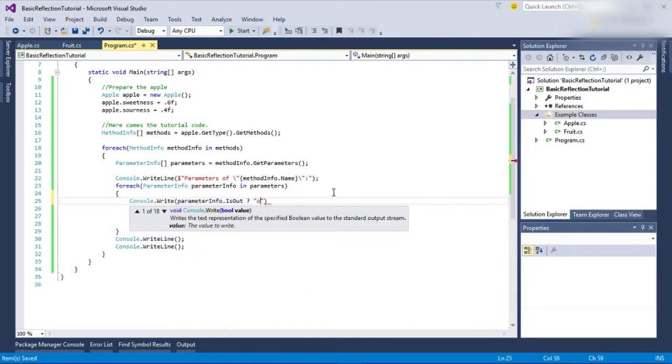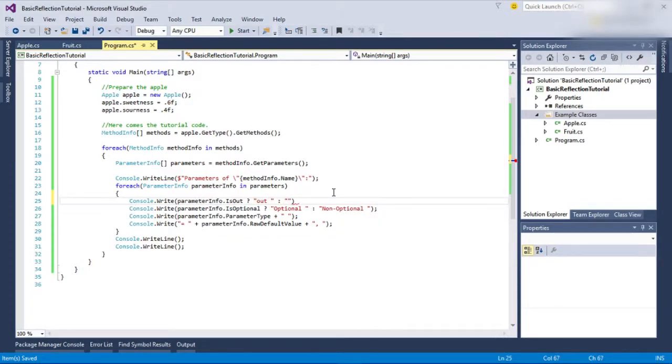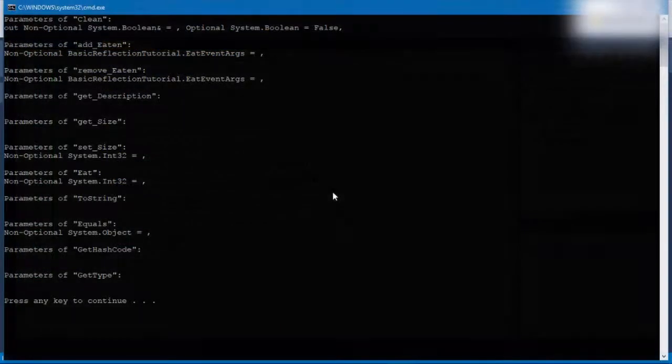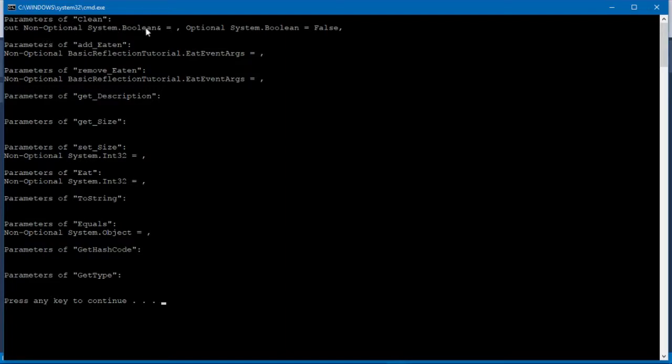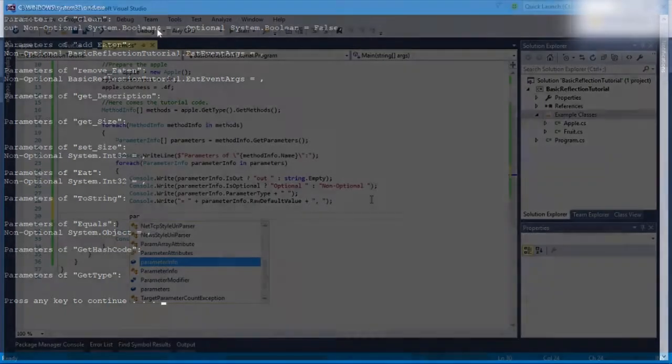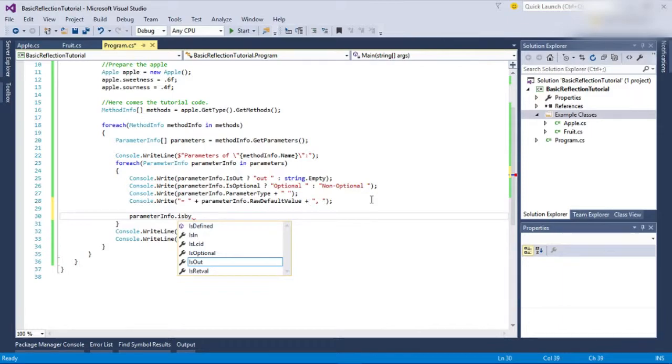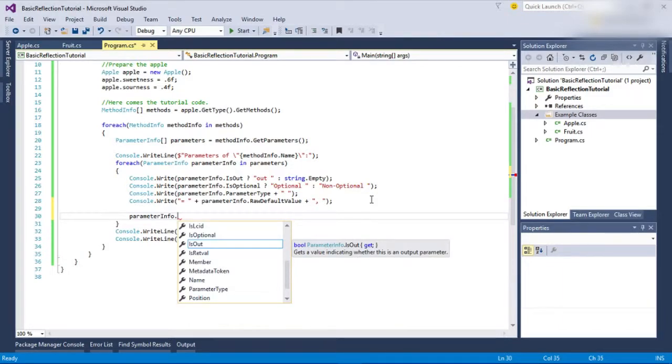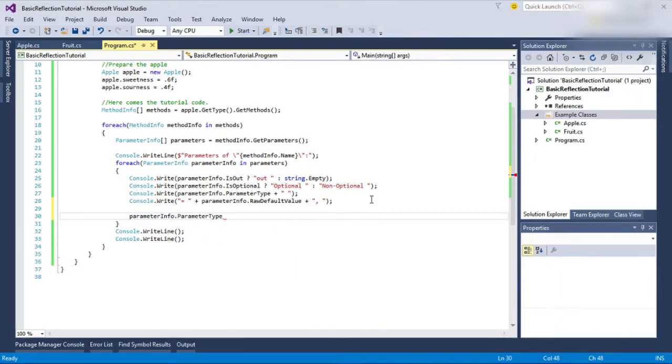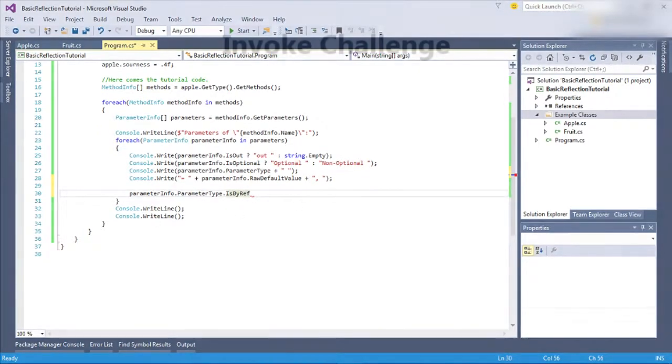Last, we have isOut, which indicates whether or not a parameter has the out keyword. Also, when grabbing a parameter's parameter type, you can use the parameterType.isByRef property to check if a parameter has the ref keyword. If isByRef returns true and isOut does not, then the parameter is most likely to have the ref keyword.